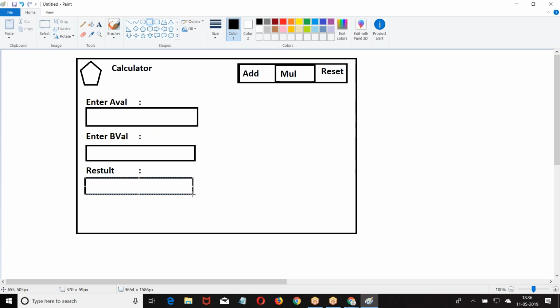If it is add, result equals A value plus B value. If the button you clicked is multiply, then get the name of the button. If it is multiply, then A value into B value. If it is reset, set the value. So I am able to achieve everything in a single function.